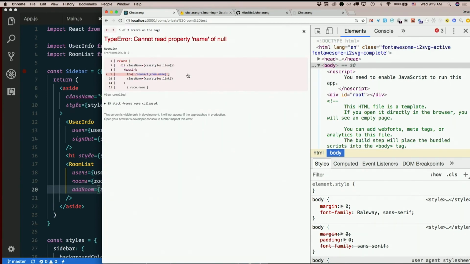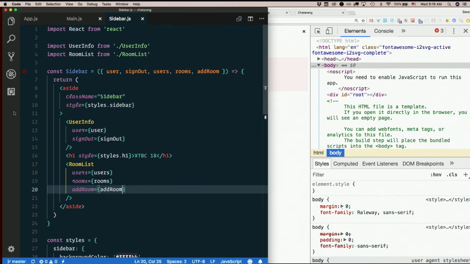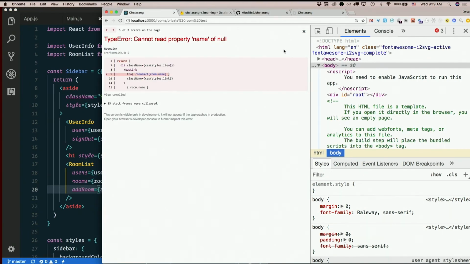Oh, I did break deleting rooms at some point. Cannot read property name of null. NavLink to room/room name. So what happened? Somehow I have one in there that has probably, this is that issue where we deleted it, so the key is still in there, but it's pointing at null. It hasn't synced with Firebase yet, so it's not completely gone. So that's screwed up right now.